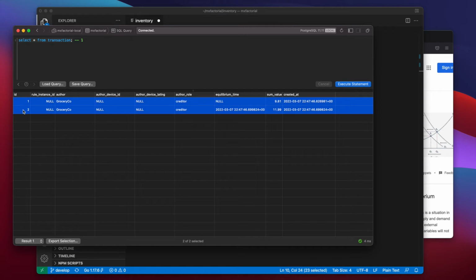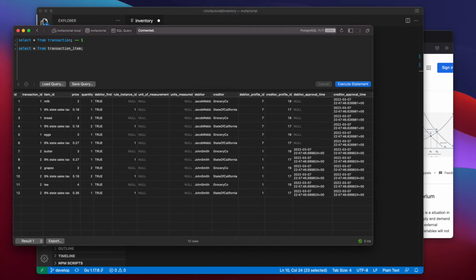The transaction item table has a lot more responsibility. Select star from transaction item. This is table number 2. Milk, bread, eggs, their taxes, and their prices are stored individually in the transaction item table. And you may reference a transaction ID to learn of all the transaction items in a transaction.